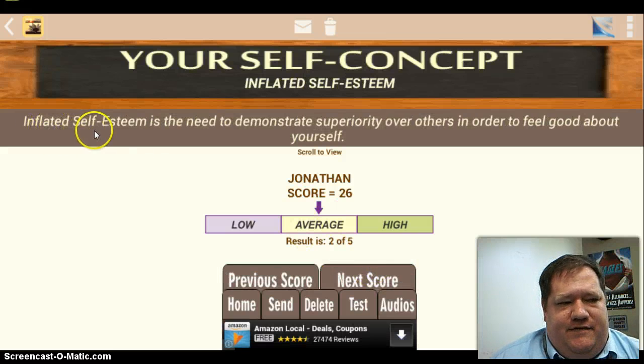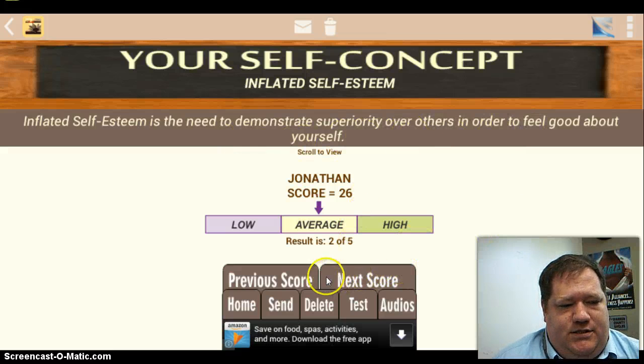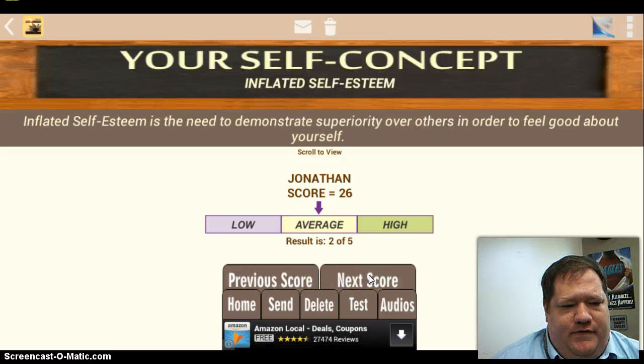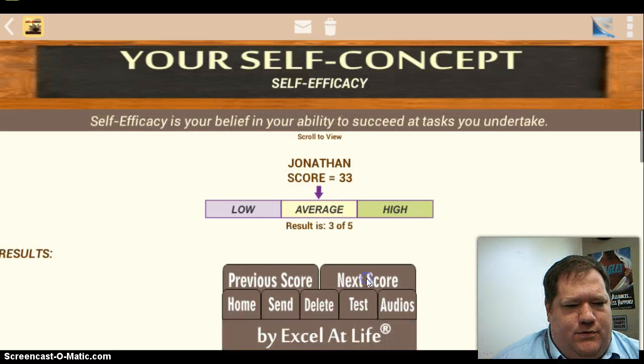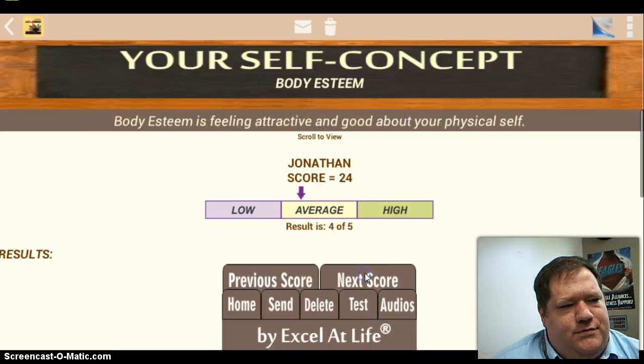The next measure is inflated self-esteem, and again I was a 26, and that put me on the average mark. Again, inflated self-esteem is explained here also. Here I have previous score or next score. If I want to go back to a previous score or to the next score, I'm able to move back and forth through my scores. Self-efficacy is described, and here's my measure for self-efficacy. Go to the next score.